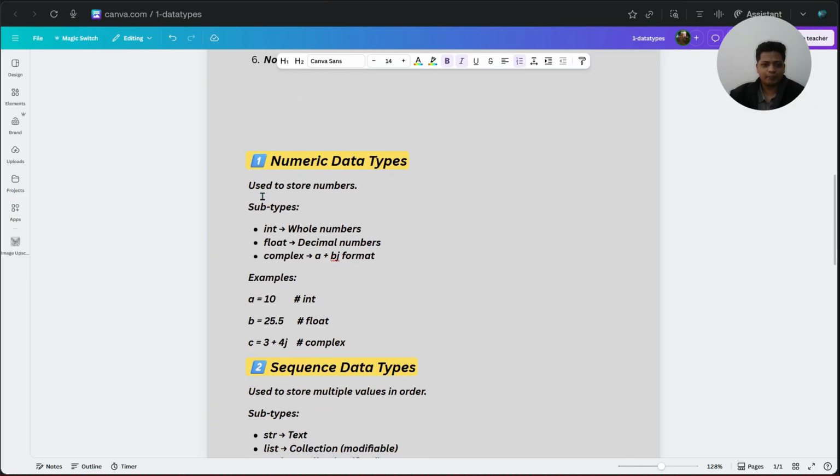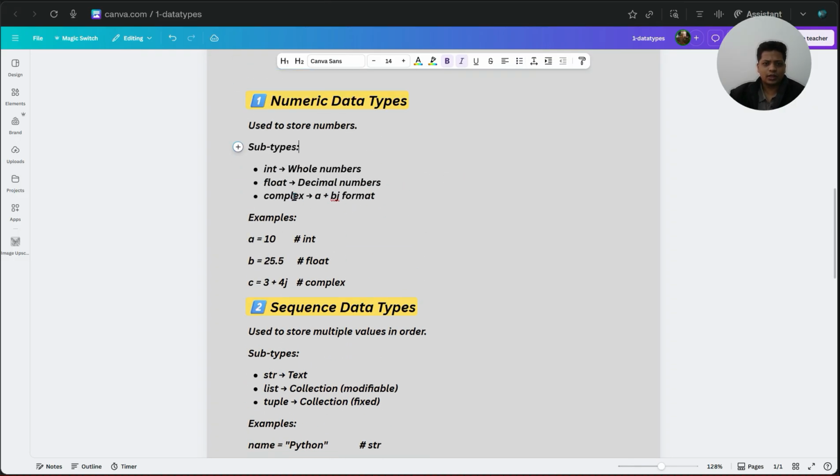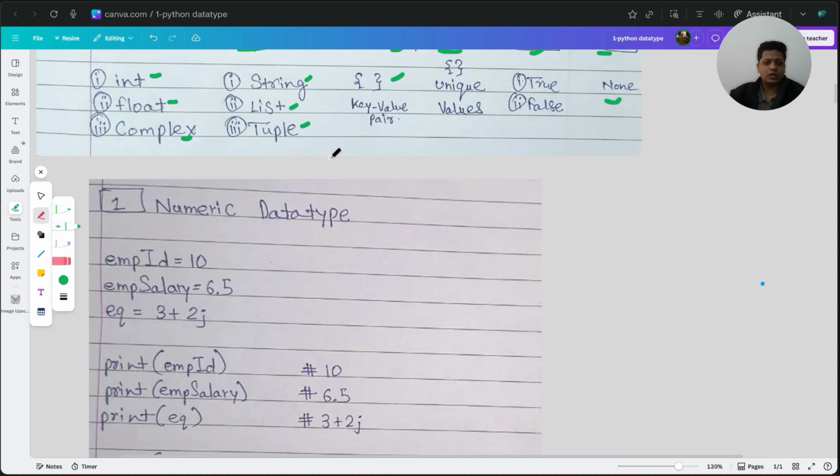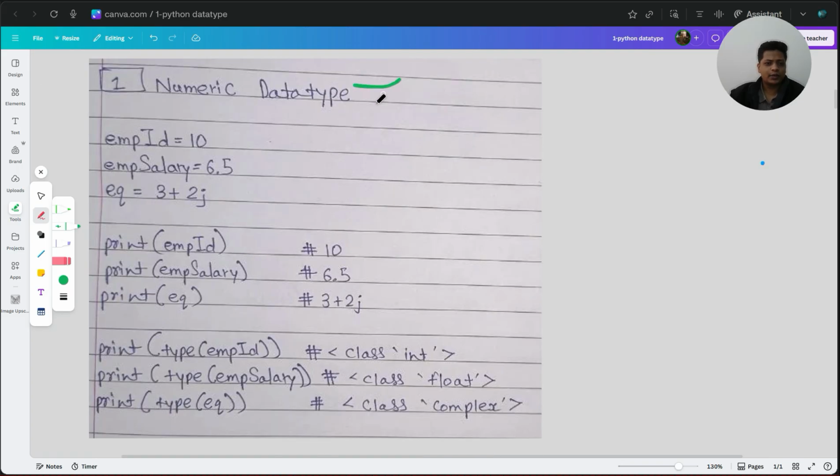The numeric data type is used to store numbers. Integer, whole numbers can be stored; float, decimal numbers can be stored; and complex, that is a plus bj. Complex numbers means these are imaginary numbers. A plus bj is the format of an imaginary number. So a is equal to 10, it is not having any decimal, so it is an integer type. b is equal to 25.5, it is a float type as it has a decimal. c is equal to 3 plus 4j, it is in the format of a complex number and hence it is a complex number. You can see the code for the numeric data type written over here.